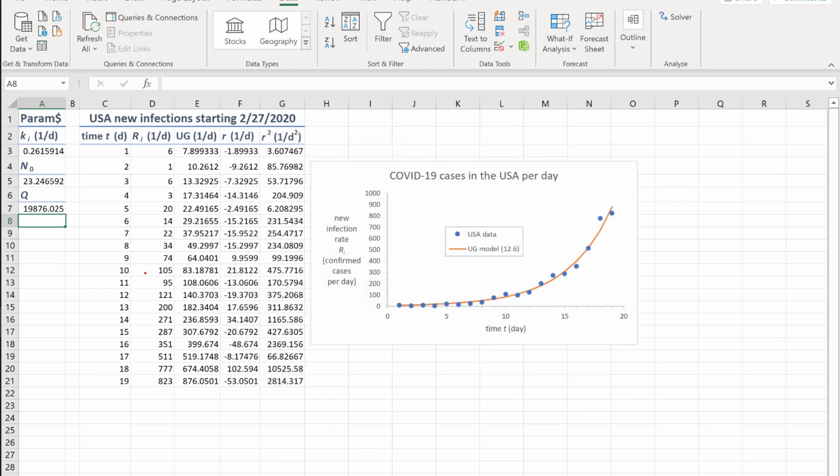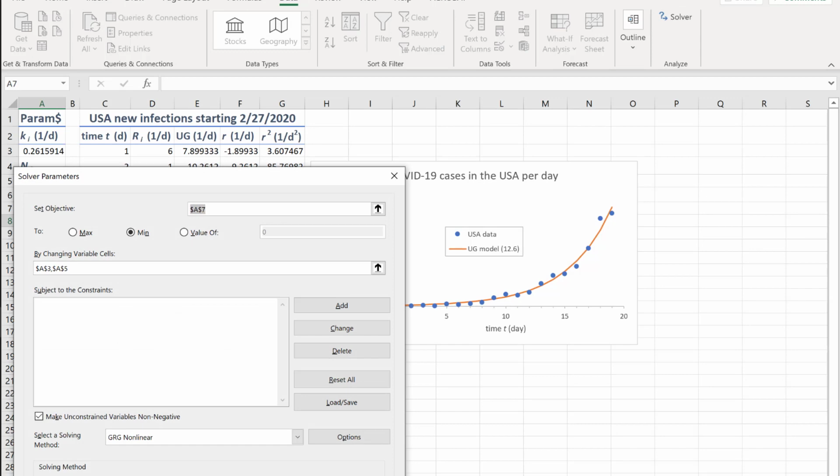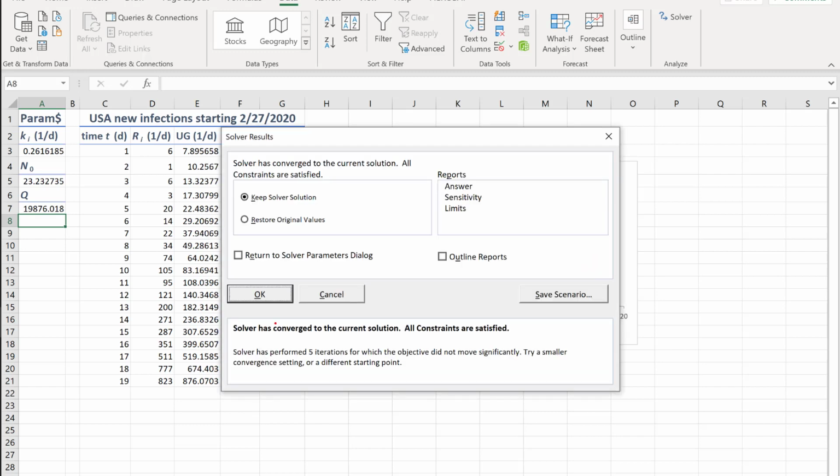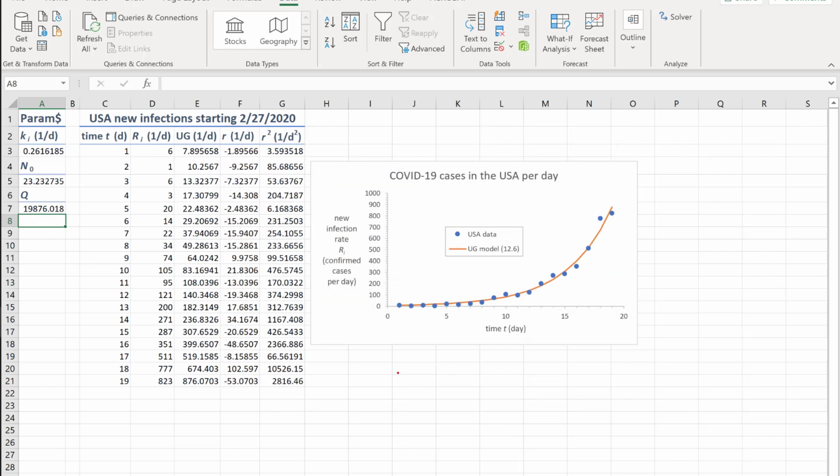And what I usually do with this is I actually run Solver again. So I'm going to click on Data, and then Solver, and then do Solve. And this usually goes pretty quick when you've already done it once. And it might change things a little bit. And it says OK. And so there you go.